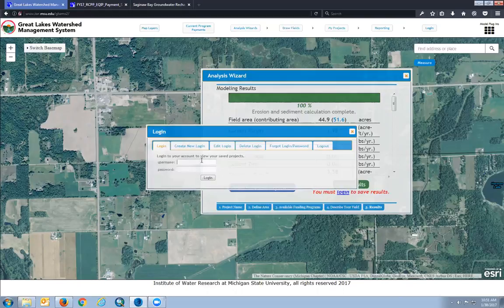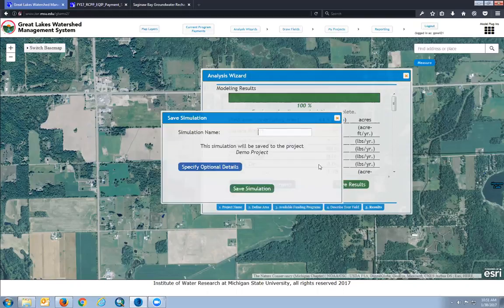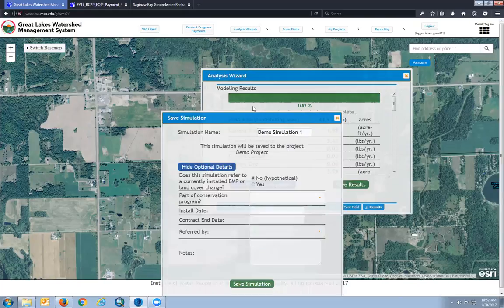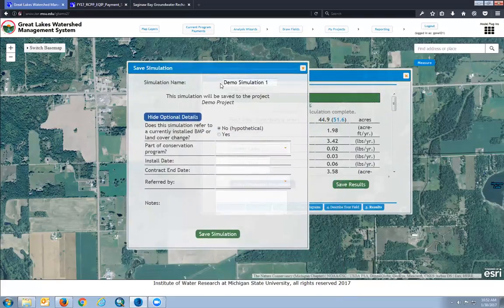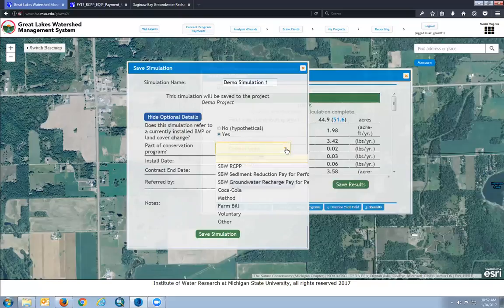It's going to tell me I have to log in first. Logged in, save it. I'm going to call it demo simulation 1. We've added some optional details when they save a simulation run, including whether it was installed, if it was part of a conservation program, installation dates and end dates.